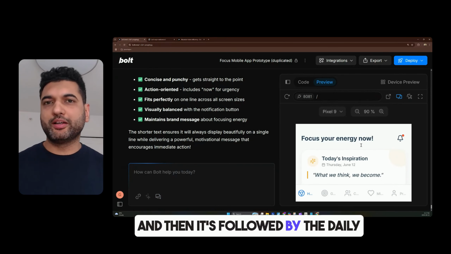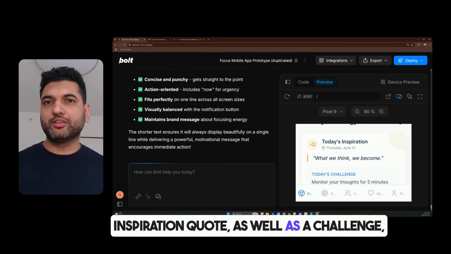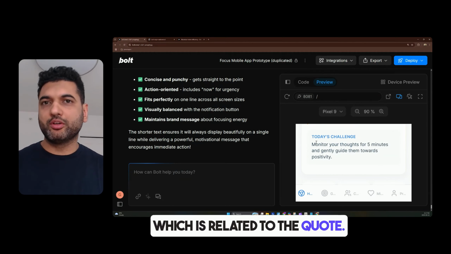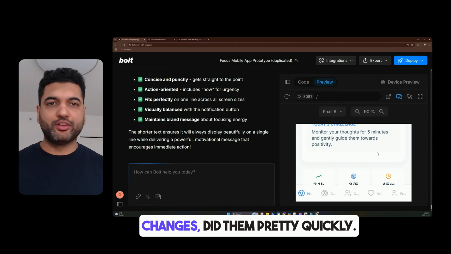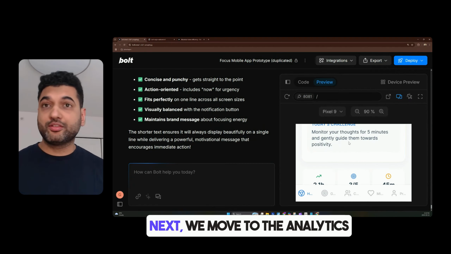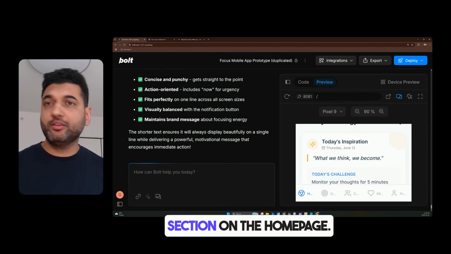And then it's followed by the daily inspiration quote, as well as a challenge which is related to the quote. And then I also removed the share button, and Bolt had no issues doing these changes, did them pretty quickly. Next, we move to the analytics section on the homepage.